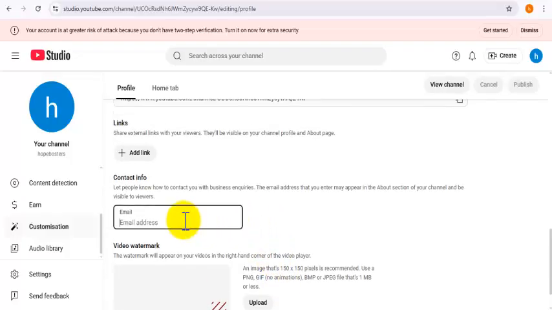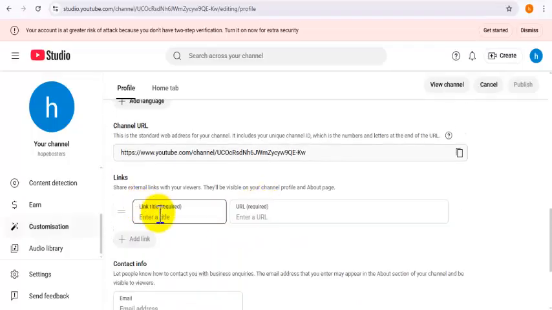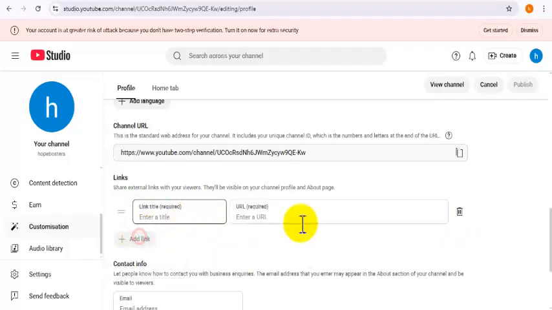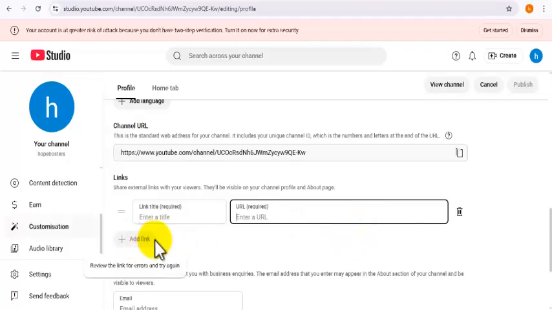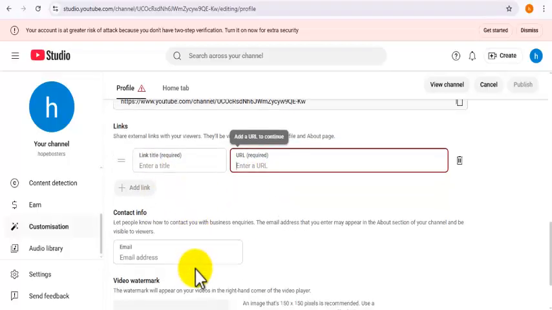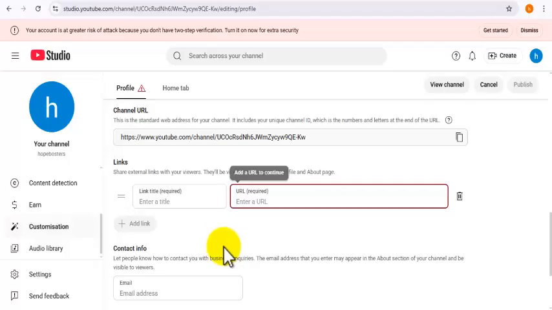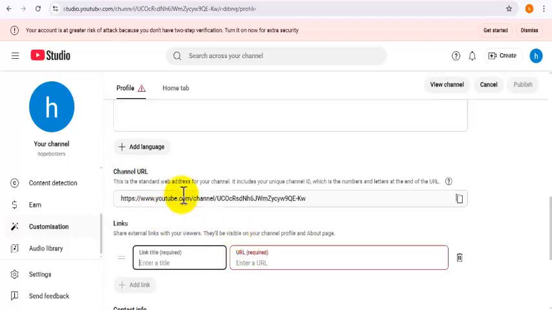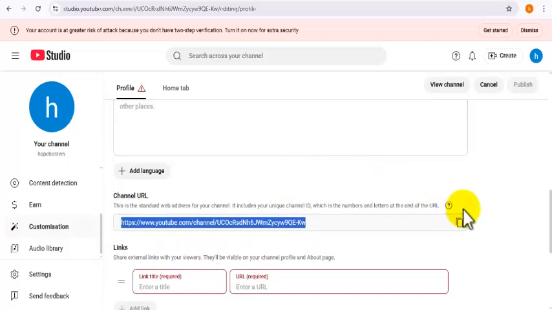If you want people to be able to contact you by email, you can add your email or leave it empty. If you want to add a link like your Facebook link, you can put Facebook, then put your Facebook profile link. If you want to add WhatsApp, you can put WhatsApp. You can add more. If you put a link here, it will allow you to add another. You can add as many as you want. You can put Facebook, WhatsApp, any link you get, as much as you want. But this YouTube URL is your channel URL which you can copy.